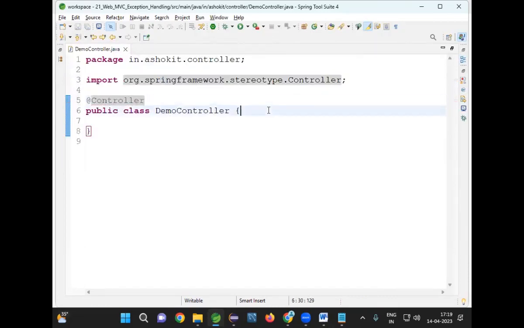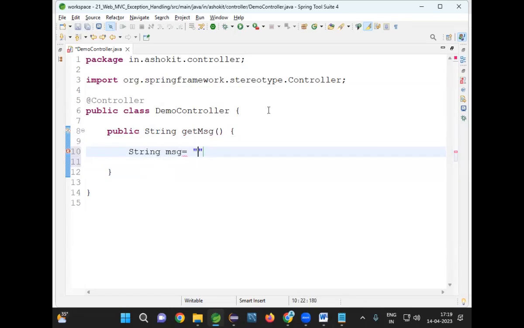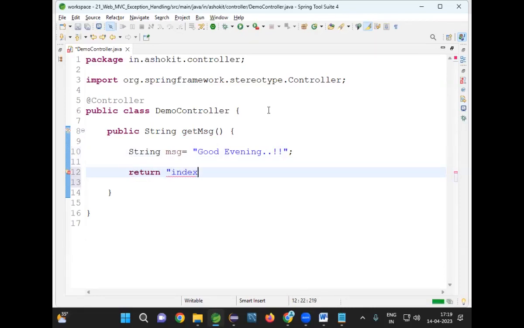Right. So let me write a method, public String getMessage. Here we are taking String message is equal to "Good evening". I want to send this good evening message from this method. Then I want to return a page called index page. I'm returning index. Now, this message I want to send from my controller method to the UI.